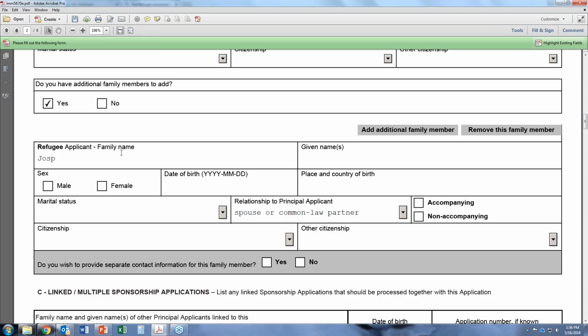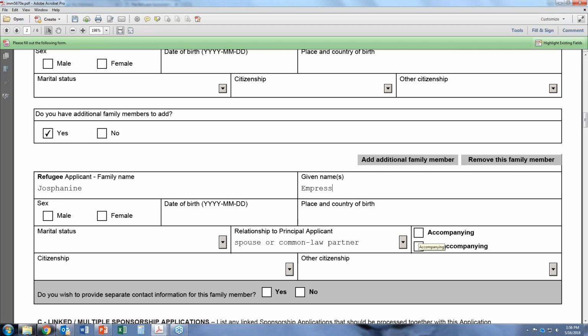So I'm going to list Napoleon's wife, the Empress Josephine, and you also have to indicate here whether the dependent is accompanying or non-accompanying. What IRCC has said is if the dependent would like to travel or has the intention of traveling with the principal applicant to Canada, regardless of whether they're located in a different country, you tick accompanying.